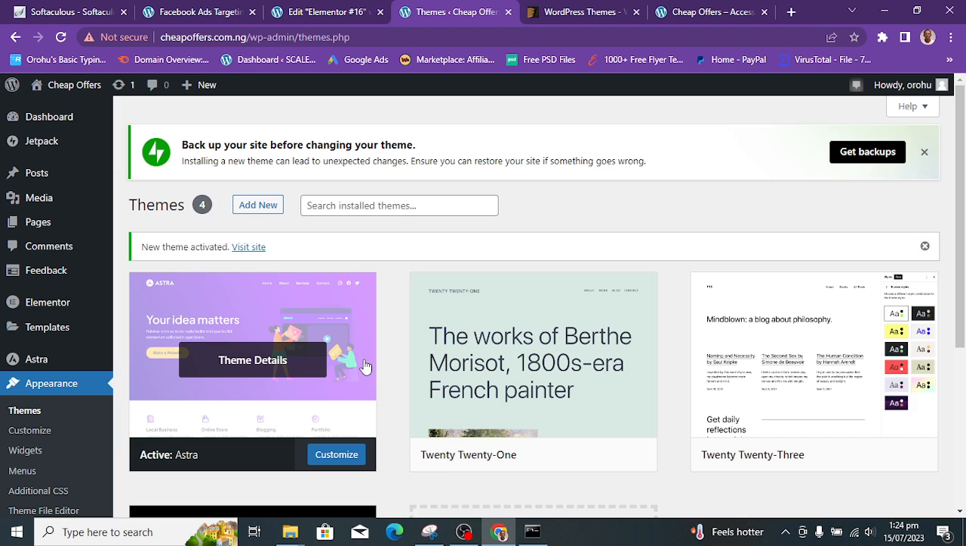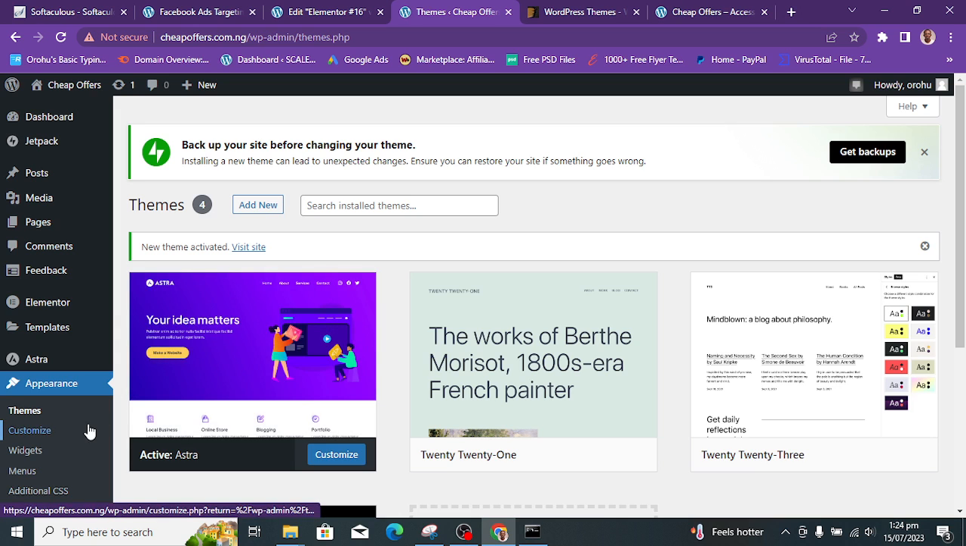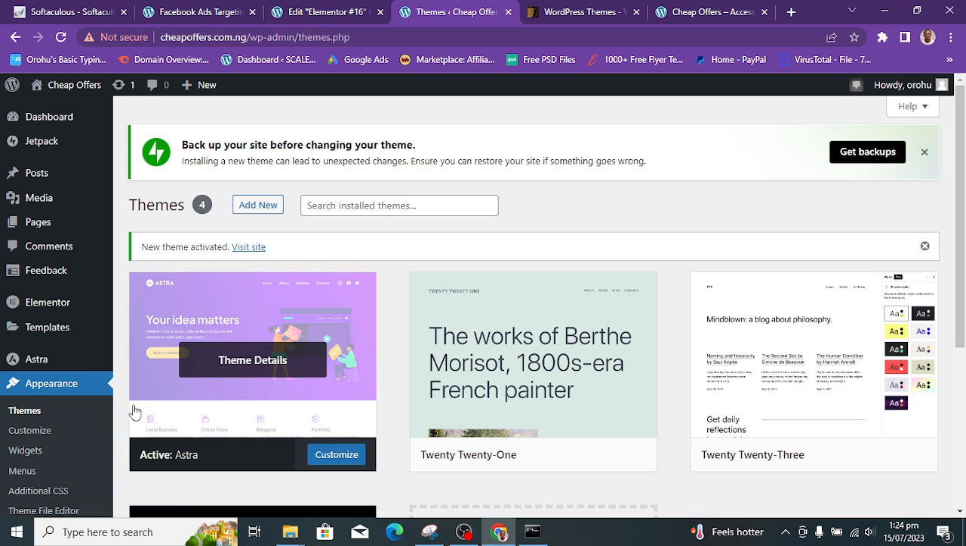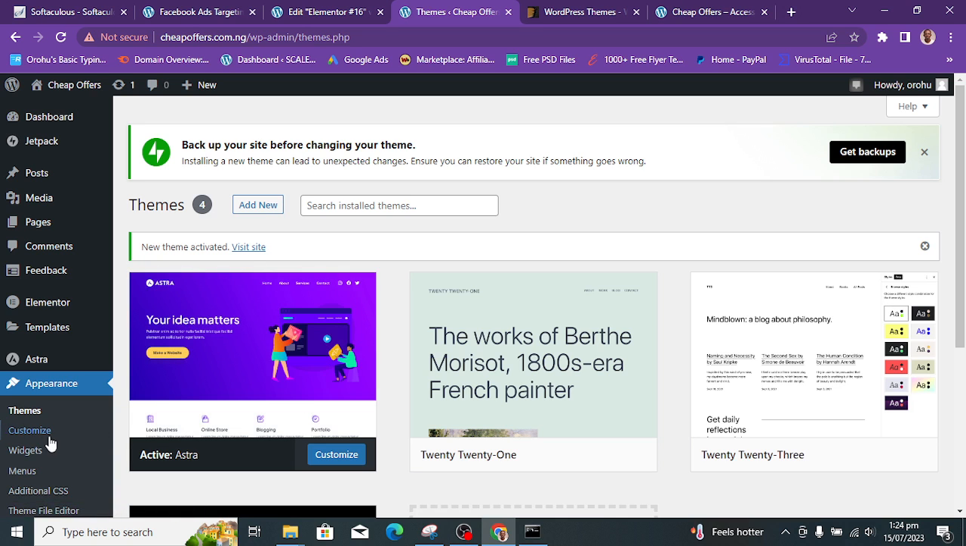But let's just try to understand more about what we are doing before we proceed. Let's just go on. You can see if you look to your left hand side here, initially it was just themes and one other option, this theme file editor. But now that we inserted a theme, you can see we have customize, widgets. So let's look into this customize and see what we have here.